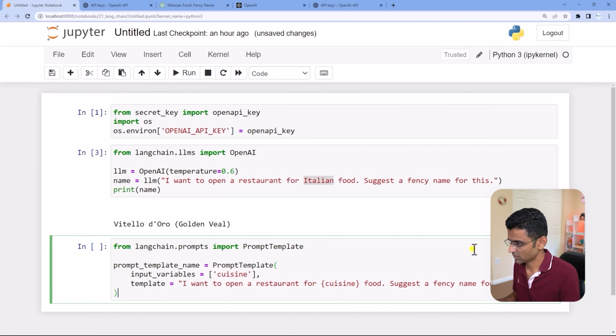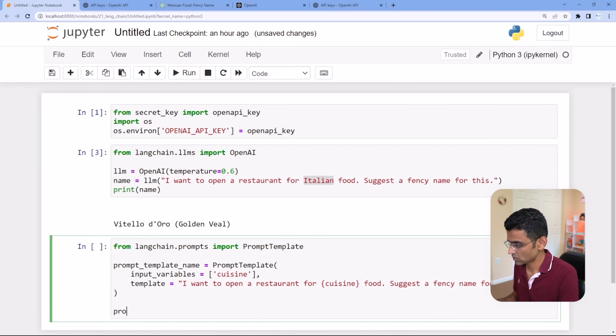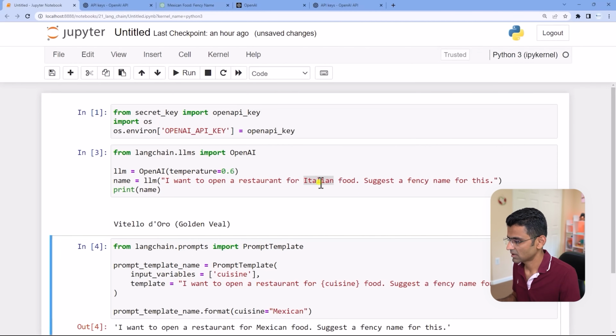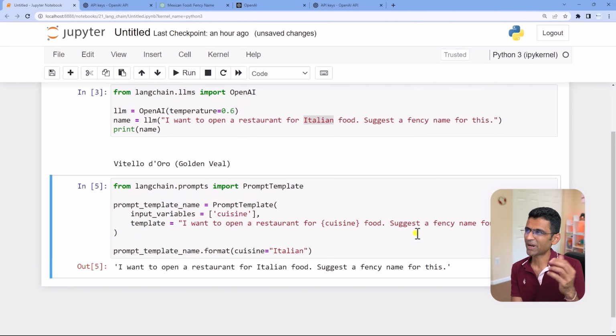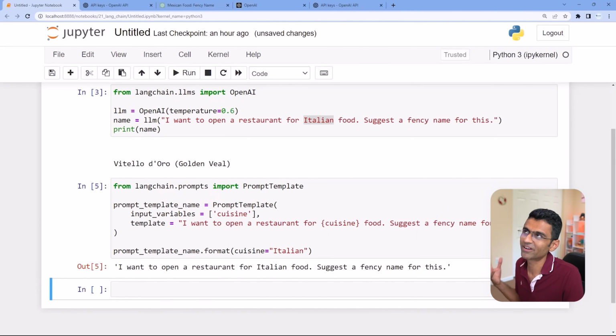Once that template is created, you can just say prompt template name dot format, and in that format you can pass cuisine as, let's say, Mexican. And see, I want to open a restaurant for Mexican food. If you say Italian, it will say Italian food. This is more like Python string formatting. You would be wondering why you don't use Python string formatting. Well, let me show you that using something called chain.